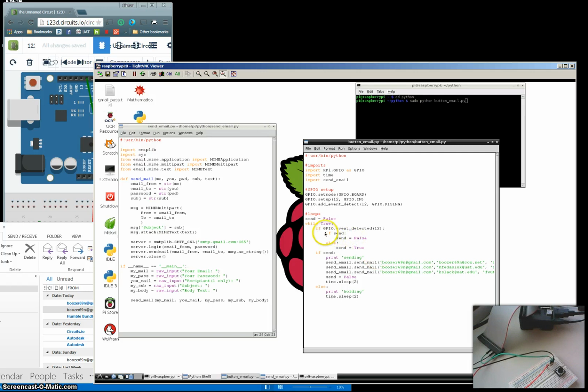And so then it's basically just flipping this send to the opposite of whatever it is. So if it's true, it makes it false. If it's false, it makes it true. And this is my way of doing the debounce, to ensure that it only runs once by resetting the send at the end, because false isn't going to send it.